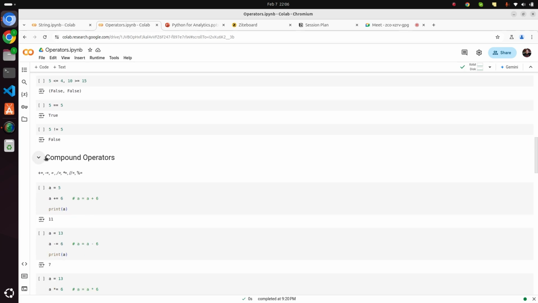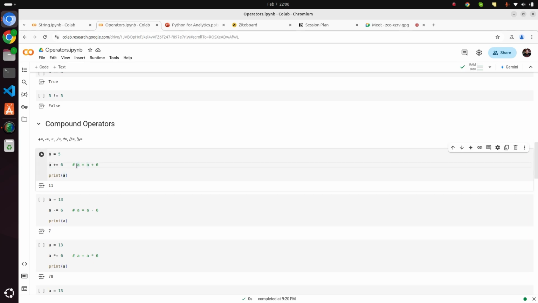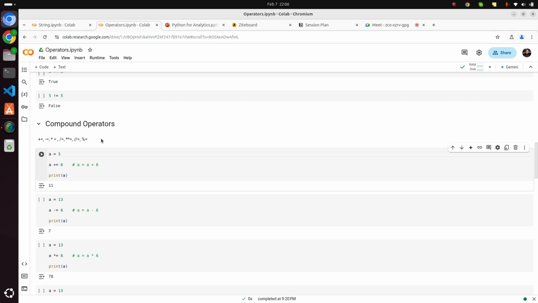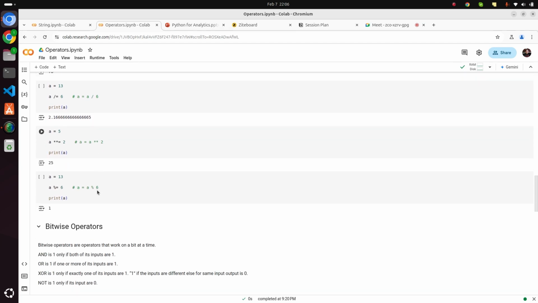Similarly, we have learnt about compound operators. This is also similar. If you write a equals a plus 6, the shortcut is you can write it like this. Either for plus, for minus, for multiplication, we should write like this. Also for exponent and for double division, whatever you take, the operation will work the same way. That is what we are doing for a plus 6. So these operators we have seen.